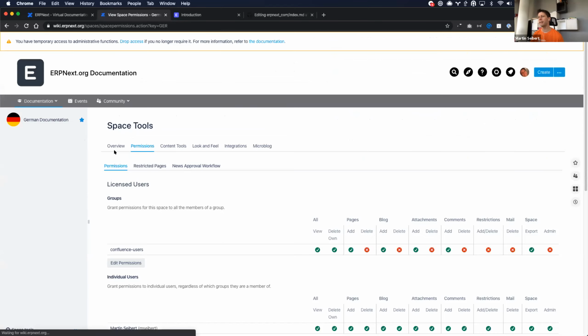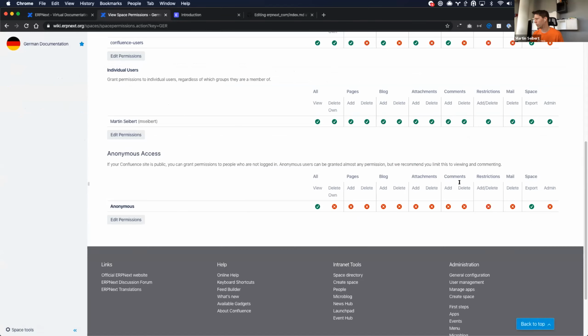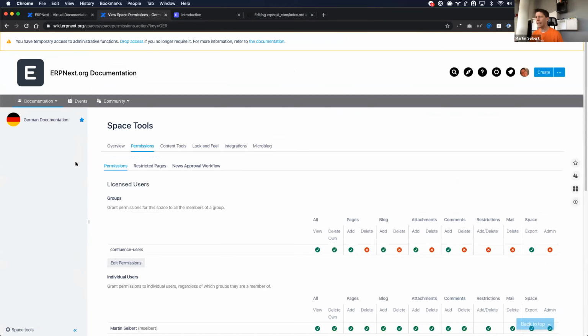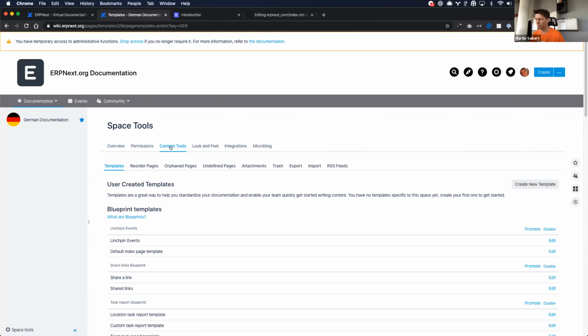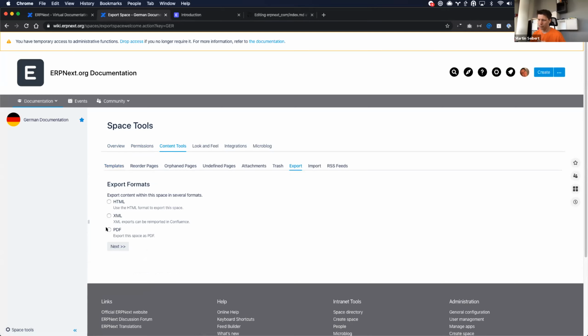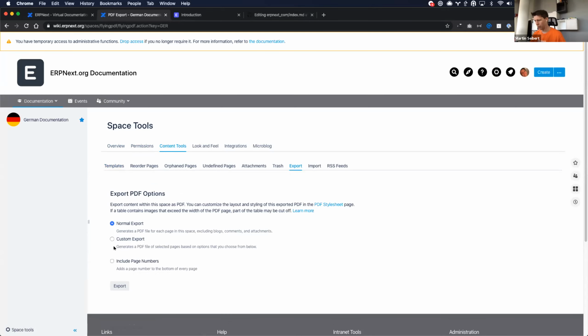This is a space configuration. So we should be doing that for the English documentation as well. And then if you have this space, you can go to Content Tools and say export. And then you can say, I want a PDF file or XML or HTML.